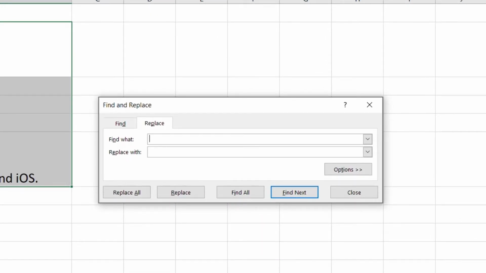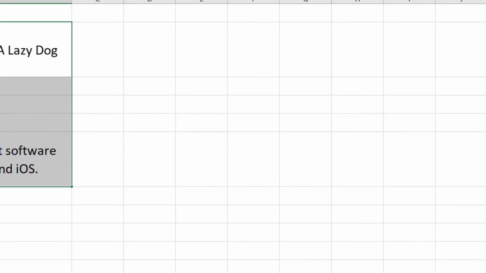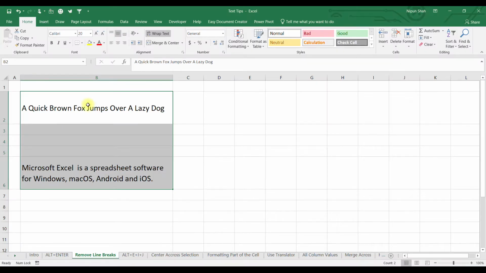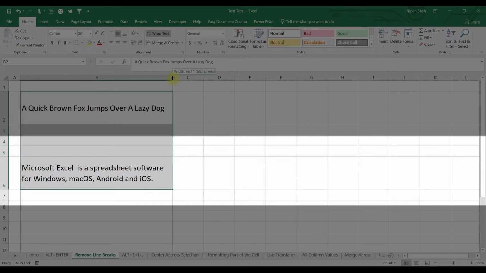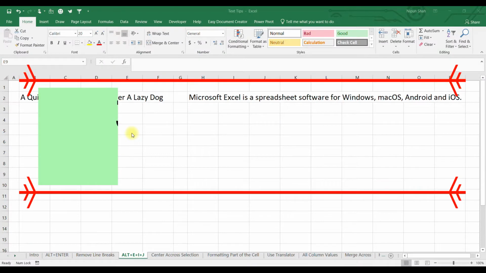In the Find what box, press Ctrl J from the keyboard. After pressing Ctrl J, you will see a blinking dot. Then in the Replace with box, just type a space and hit Replace All. OK and close. Guys, here you can see that the line breaks have been removed from the cells. If I resize my column, you can see that this text is also coming in one line.